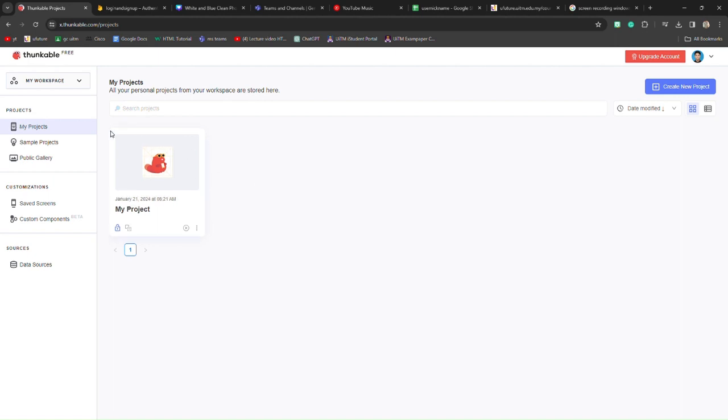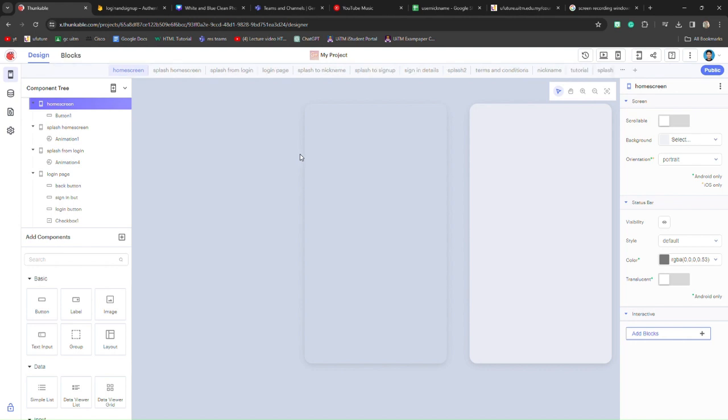I've done the mobile application in Trunkable, as you can see here. I chose this over MIT App Inventor because the interface is a lot better to understand, to be honest. So today I made a project already. It's called My Project. Okay, let's see. Alright.